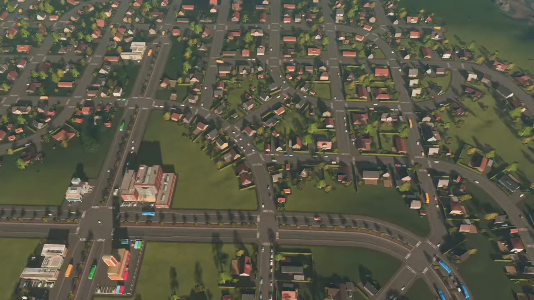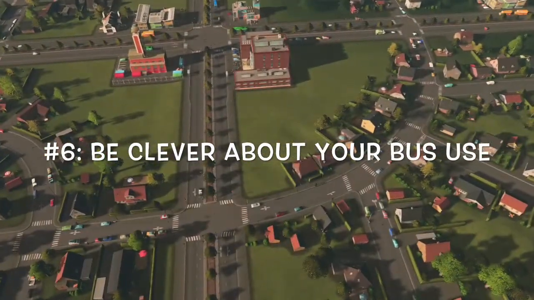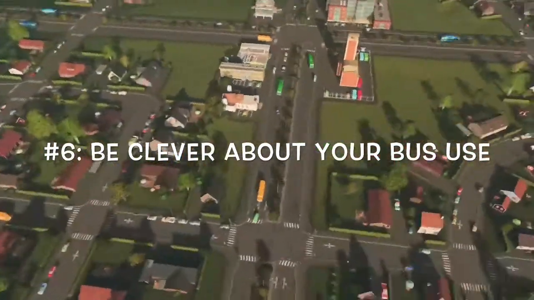But first, I want to get to tip number 6. Take advantage of buses and the various bus types that we have.